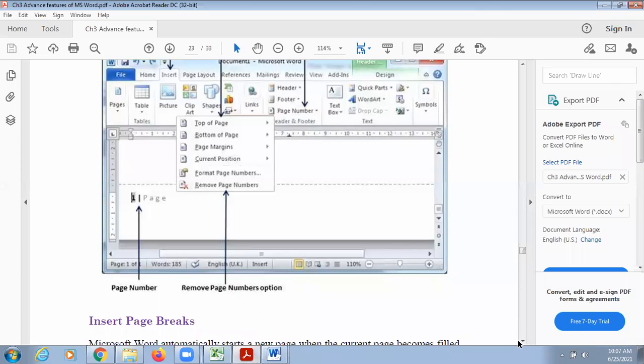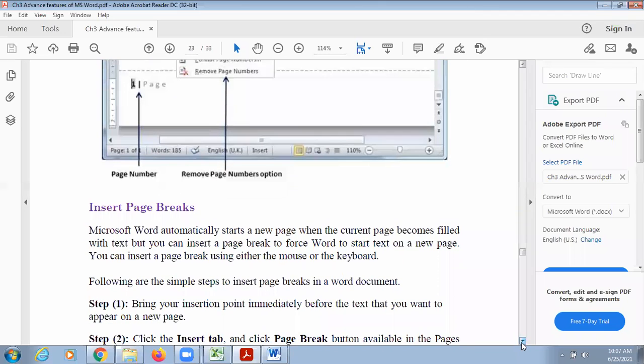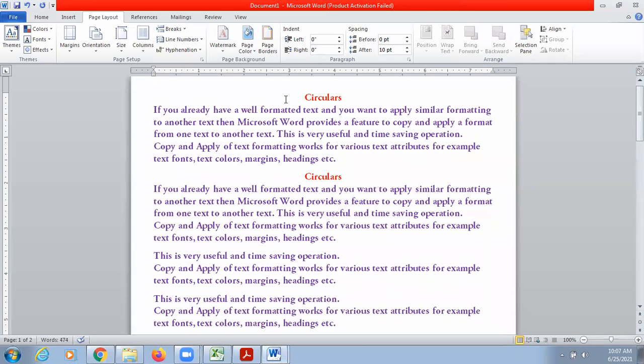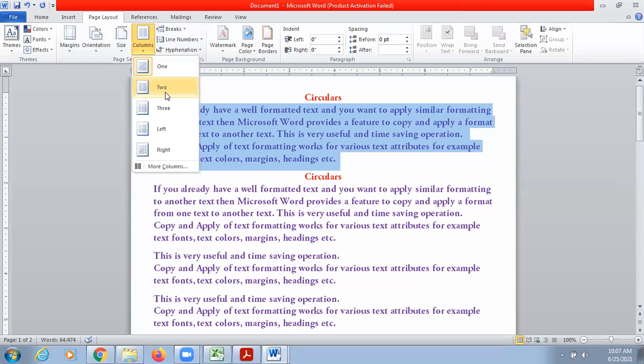Next, after page break, there is the option of column break also. We can also insert a column break. What is that? Now suppose I wanted to convert this paragraph into 2 columns or 3 columns. I can again go to page layout. There is the option of columns. You can choose how many columns you wanted to divide this paragraph into. Like this. This could be helpful in designing newspapers or magazines.